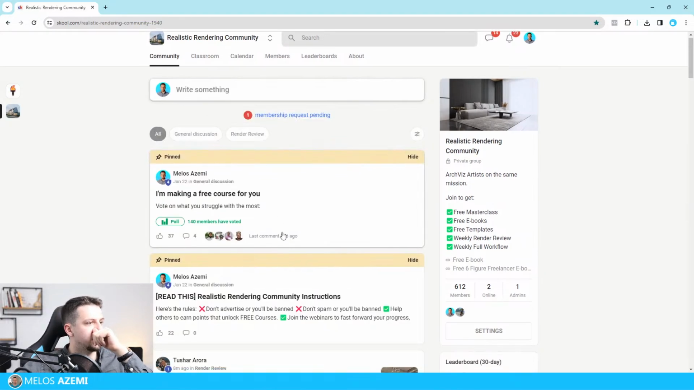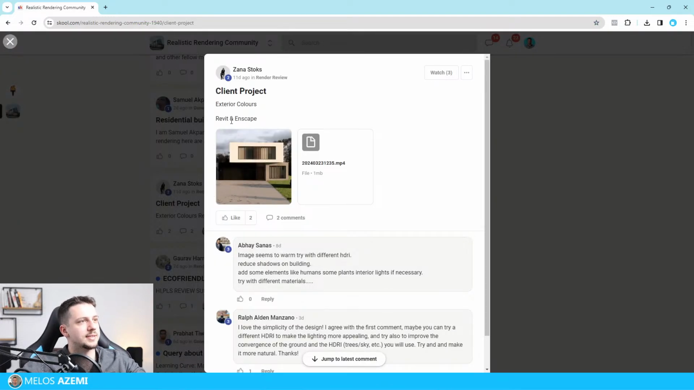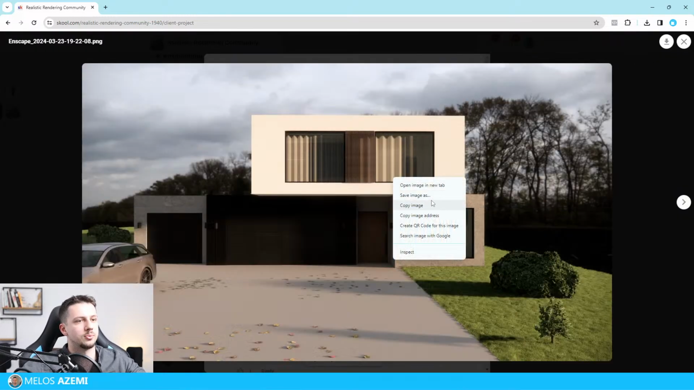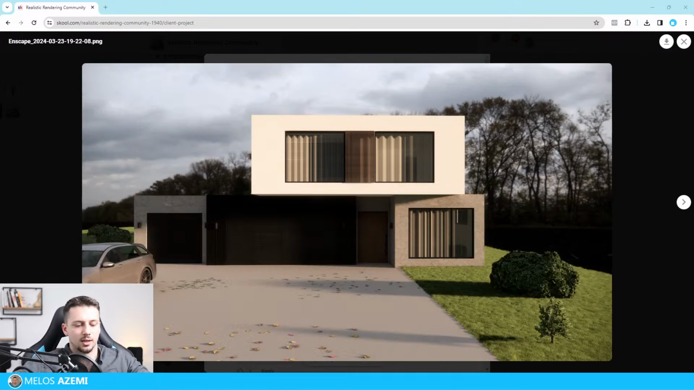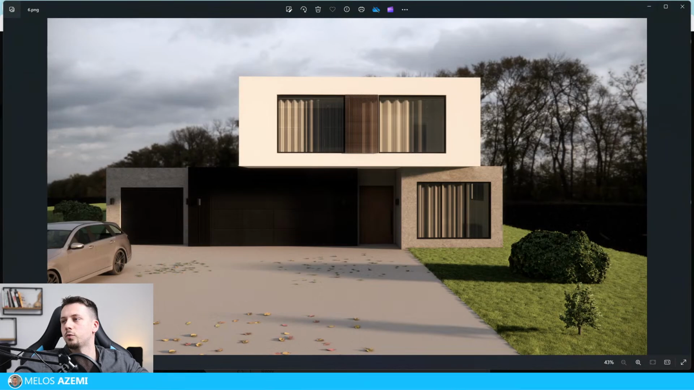Let's go to the community. Do we have anything new here? We're gonna move on to this one. Xana Stocks submitted this in. Okay, so I'm gonna download this in. We're gonna save the image as. This is render, I think this should be the 6th render, right? 1, 2, 3, 4, 5, 6, yes. So we have room for about 4 more into our timeline here.